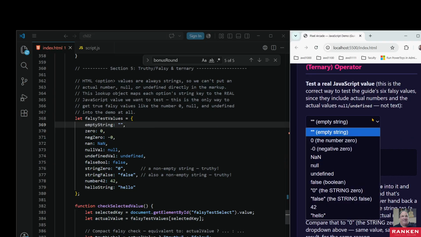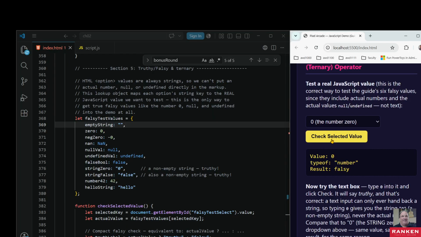So 0, obviously 0 is going to be falsy. We went through all of these, right? 0 is going to be falsy. -1, not a number, null, undefined. False is going to be a number, right?